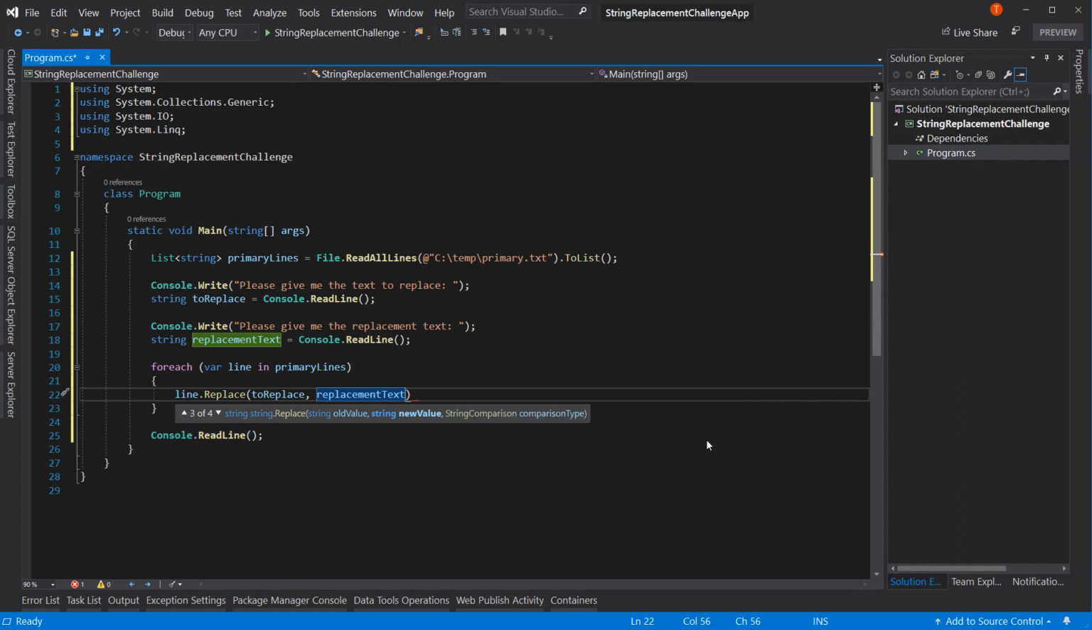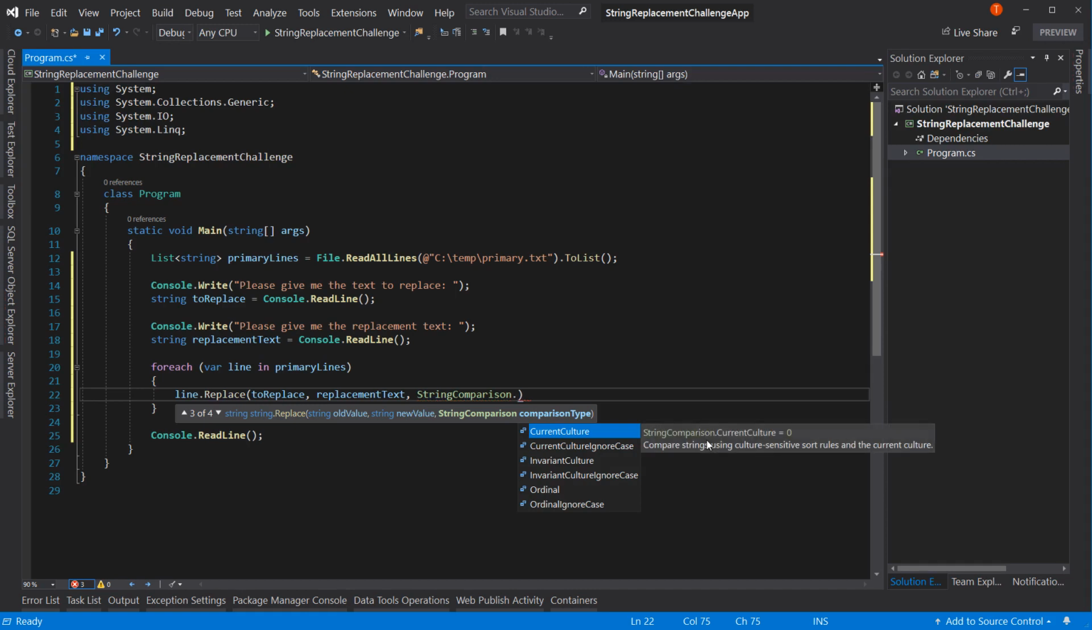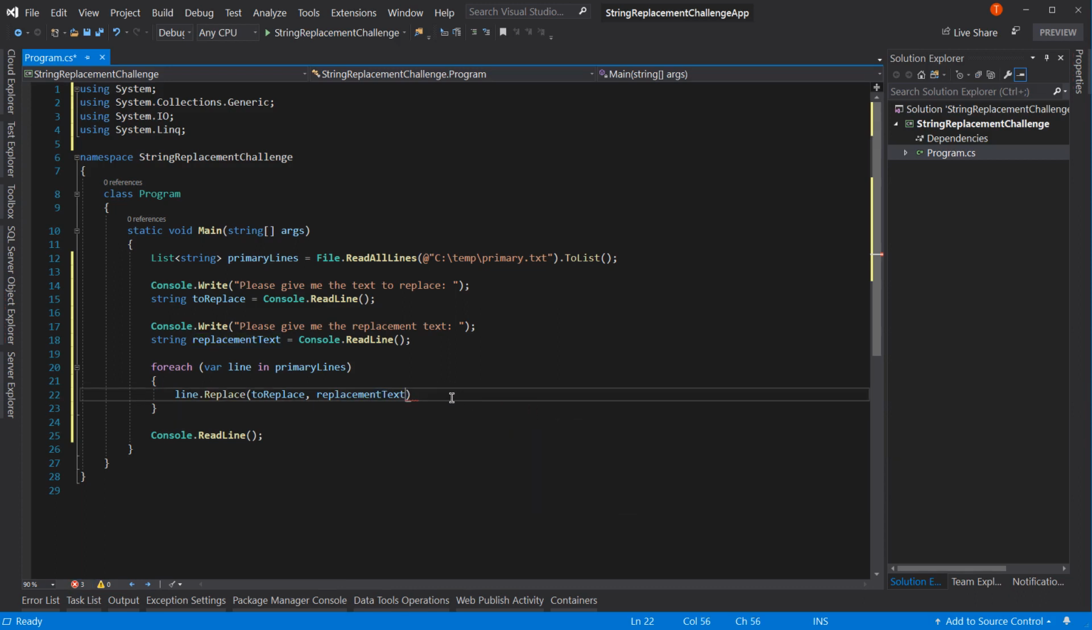So there we go. Now we could do a comparison type if we wanted to. So if we wanted to do a StringComparison dot, we could do ignore case. We're going to leave it alone for right now, which is case sensitive. We'll verify that, but we're going to leave it alone because capital THE will probably want to be replaced only with something else that starts with a capital letter versus lowercase.